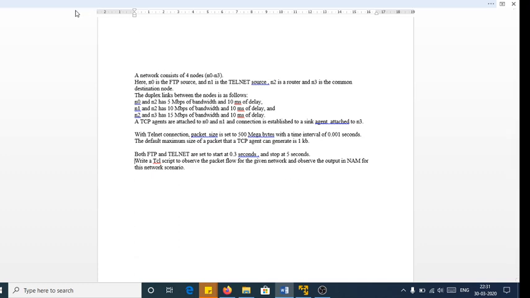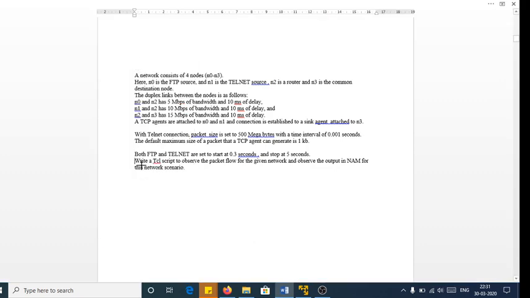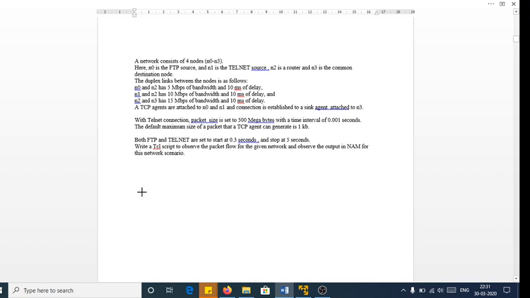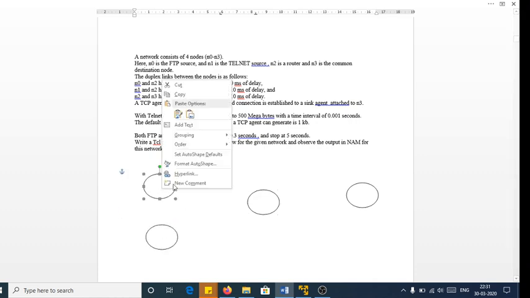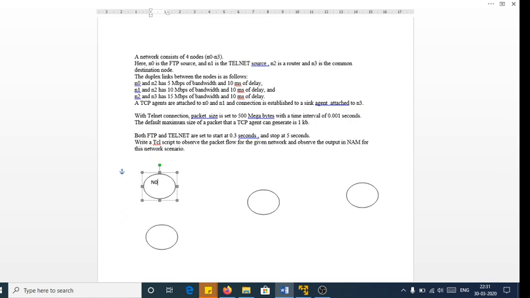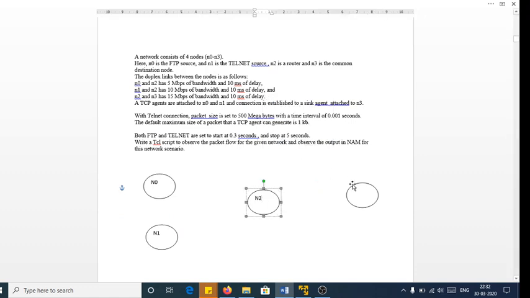So here let me define this. First of all, remember I should have 4 nodes. Let me take an example here. I'll consider this as a destination, this as an intermediate, and these are the 2 source nodes. So what is this? It is N0. I'll call it N0, and this is N1, this is N2, and this is N3. Now like this I have a total of 4 nodes.